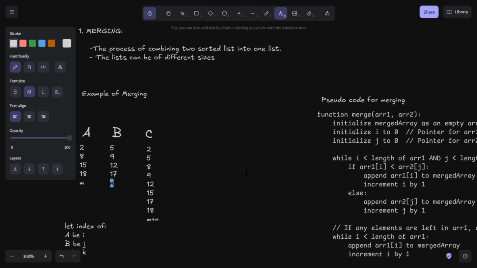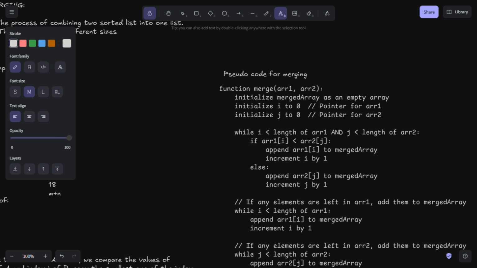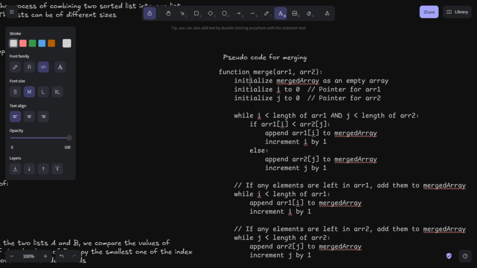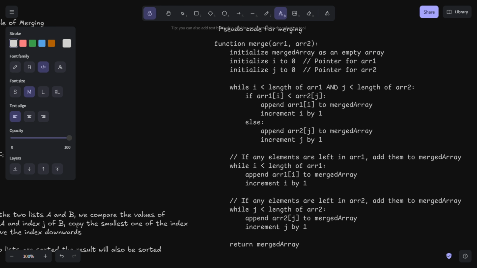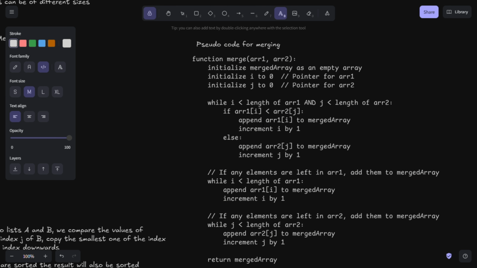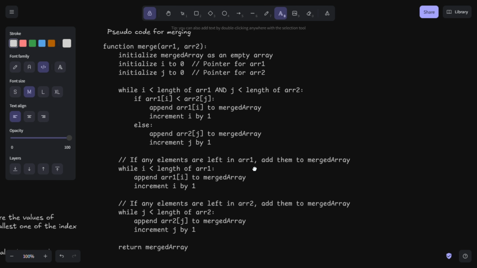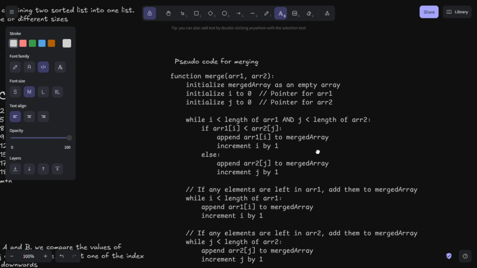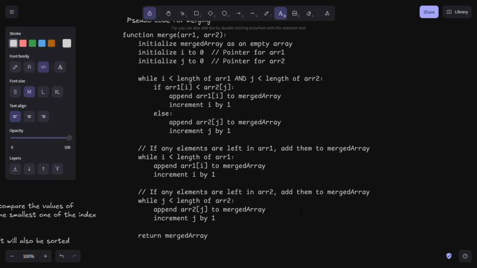Alright, so here's the pseudocode for merging. It's basically what I've explained here. In the function, we initialize the merged array, which is empty. We initialize I, and we initialize J for the second array, and then we check if I is less than the length of the first array and J is less than the length of the second. And then we merge the two. Just take a look at the code, and you'll see that's how it works.